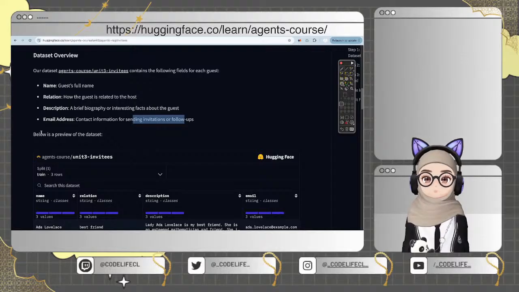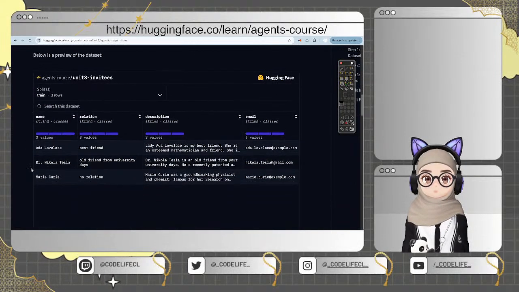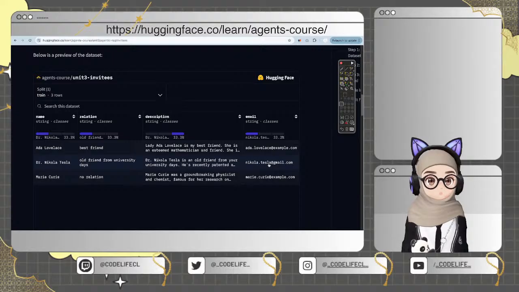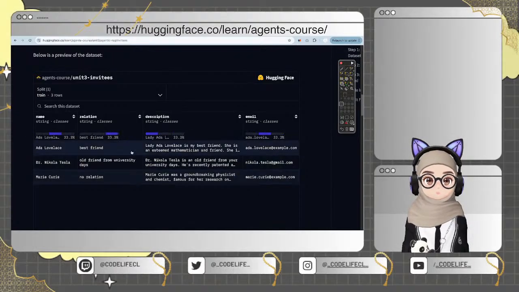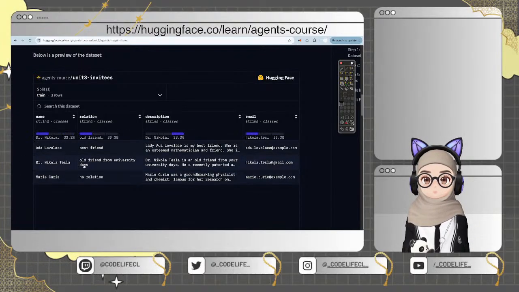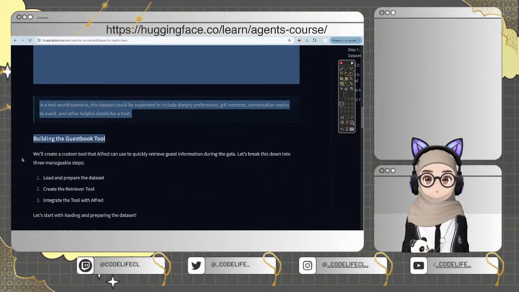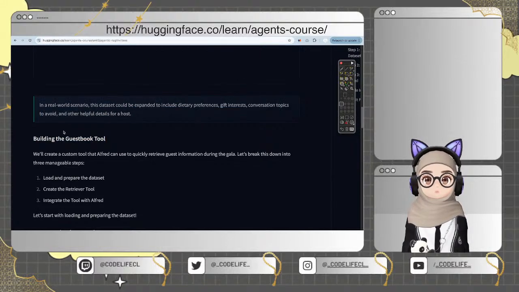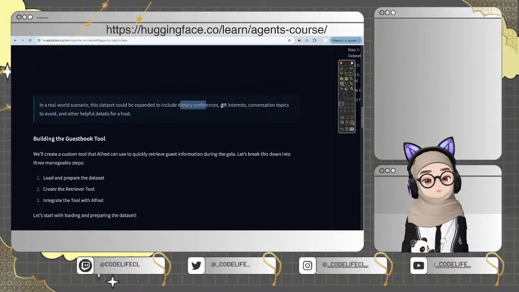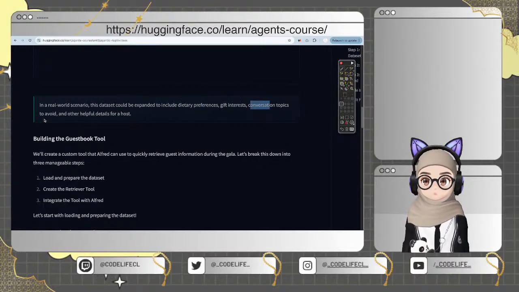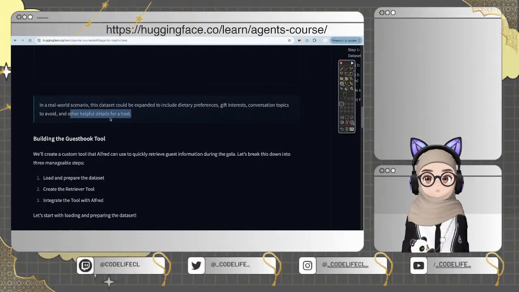Okay. And here's a preview of the data. Oh wow, Nikola Tesla has Gmail. The other one, our example. Old friend from university days. Best friend? Huh. Did not realize. Isn't that supposed to be Mr. Raines? In a real world scenario, this data set could be expanded to include dietary preferences, gift interests, conversation topics to avoid, and other helpful details for a host. That is nice.